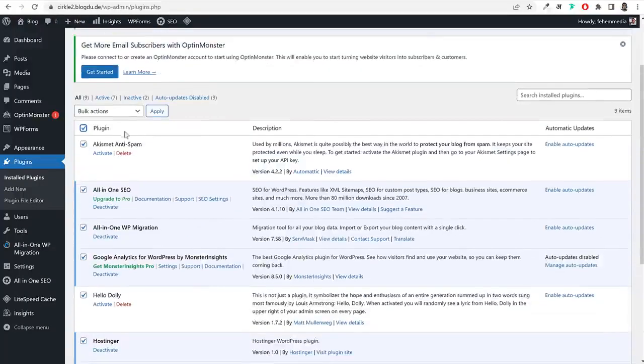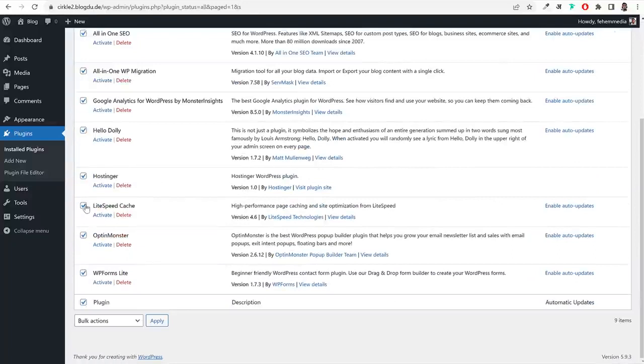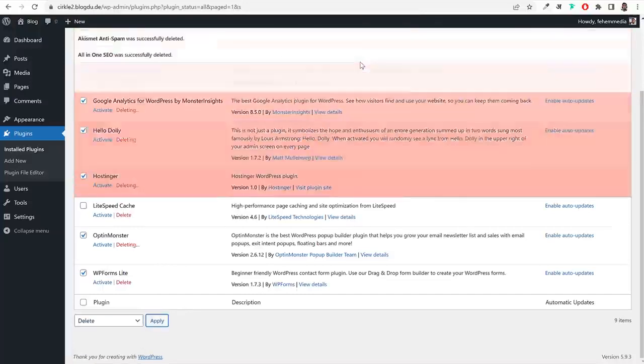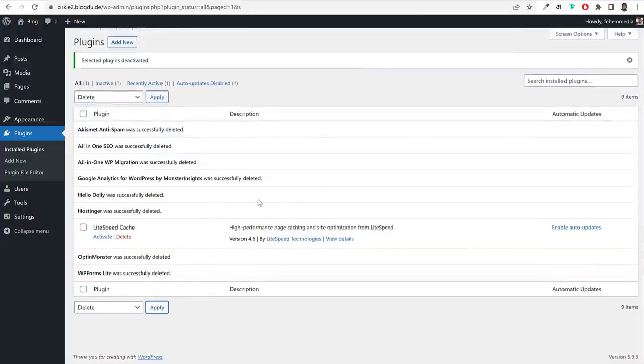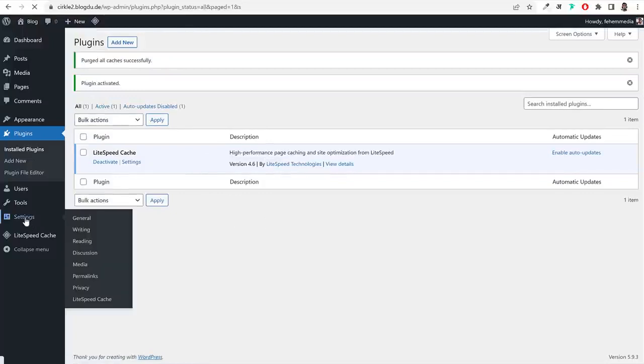Now under bulk action, select deactivate and make sure to deactivate all these plugins. Now again, tick mark this thing. This will select everything. Now just leave the Lightspeed cache and delete all the other plugins. Just like this, select delete and click on apply. All the other plugins will be deleted for you. Now you can go ahead and activate the Lightspeed cache so that caching is enabled on your website and your website speed is faster.